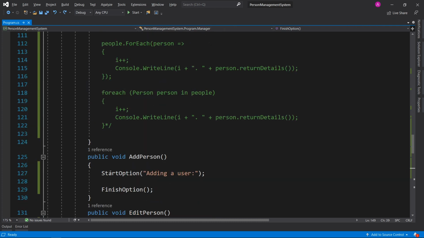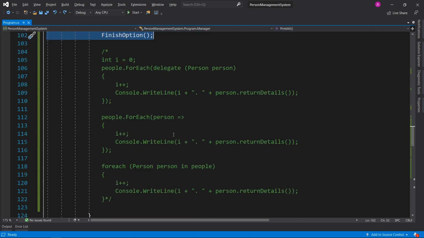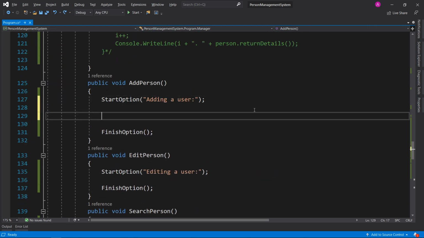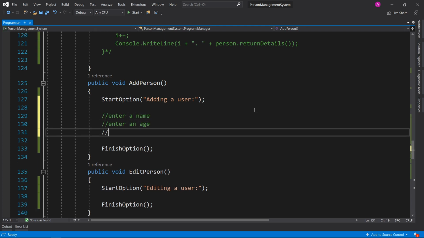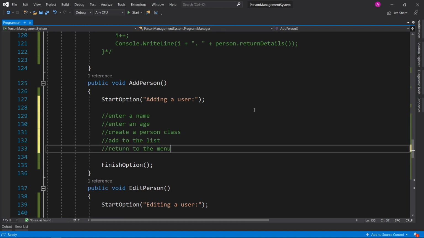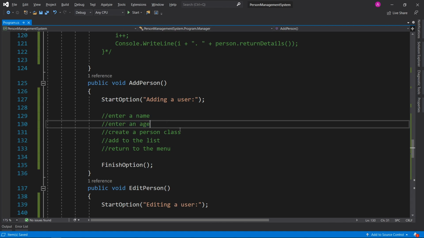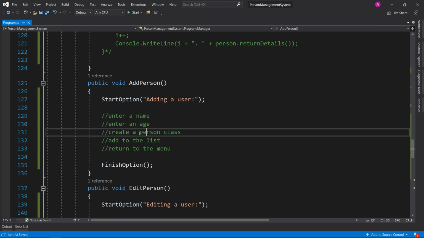So let's scroll back up and we can see we have the contents here. We've already finished the PrintAll function, and now it's time to move on to AddPerson. So what do we need to do to add a person? We need to enter a name, enter an age, create a person class, add to the list, return to the menu. Perfect. So to enter a name, we need to output something to the console and let them type a username in, and also for the age, and then we can make an instance of the person class, so we can add the name and age into the constructor, and then we can add it to our people object, and then we can return to the menu.